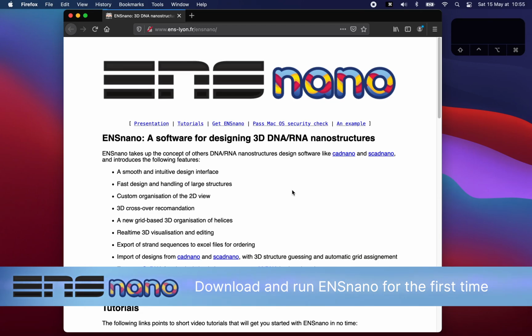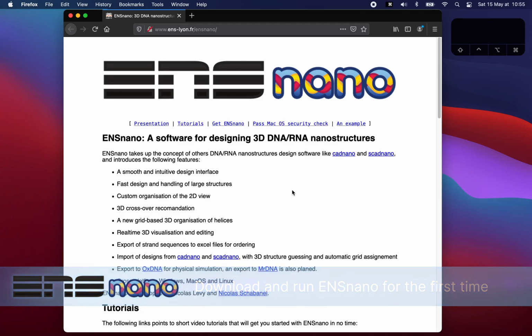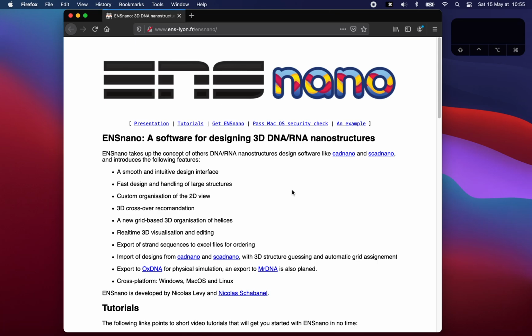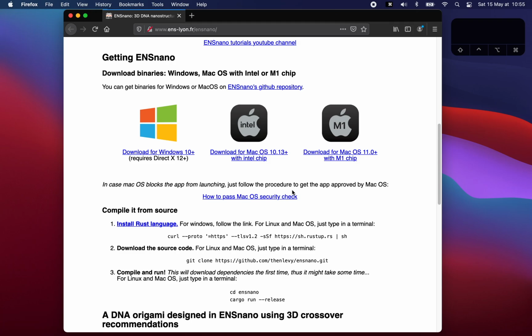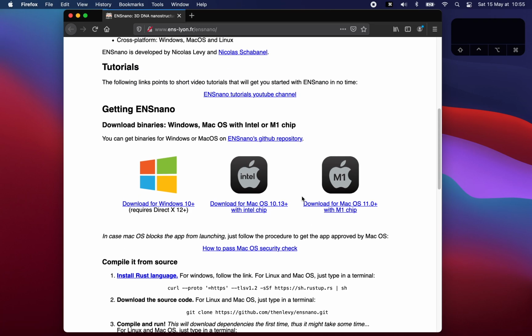In this video, we will show how to download and run ENSnano for the first time. Just go to the ENSnano website and scroll down until the Getting ENSnano section. You have two options: either download the binaries, which is the easiest option for Windows and macOS, or download the sources from GitHub and compile it yourself.